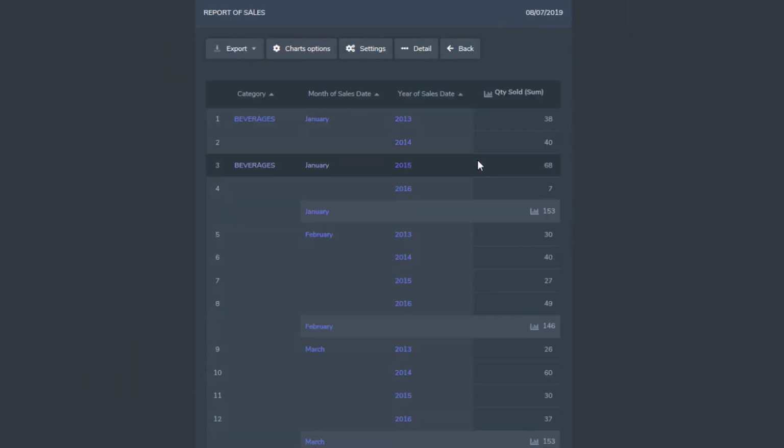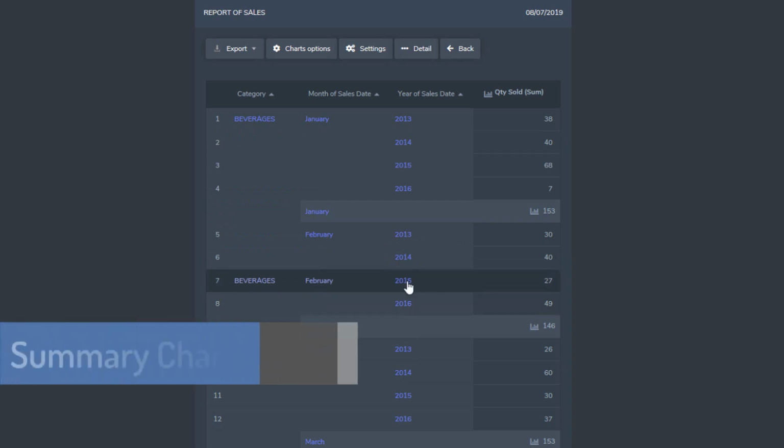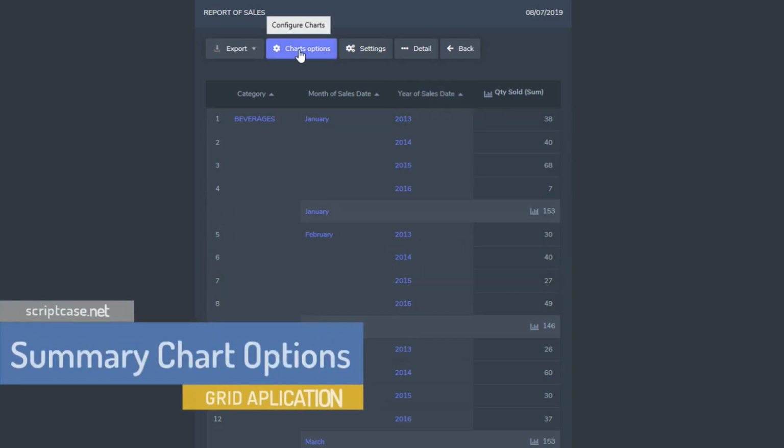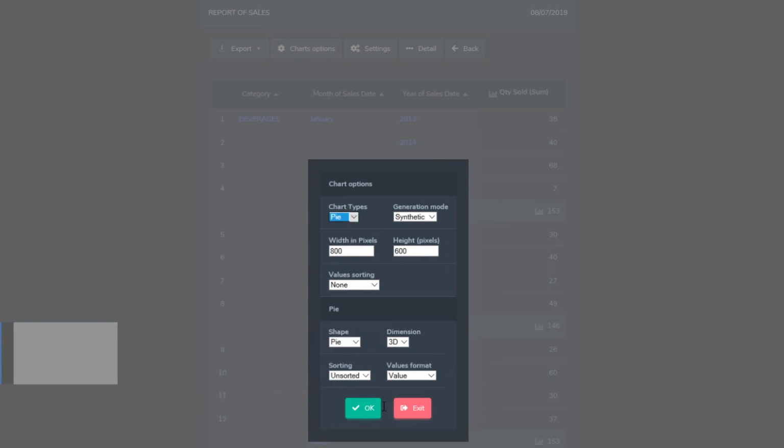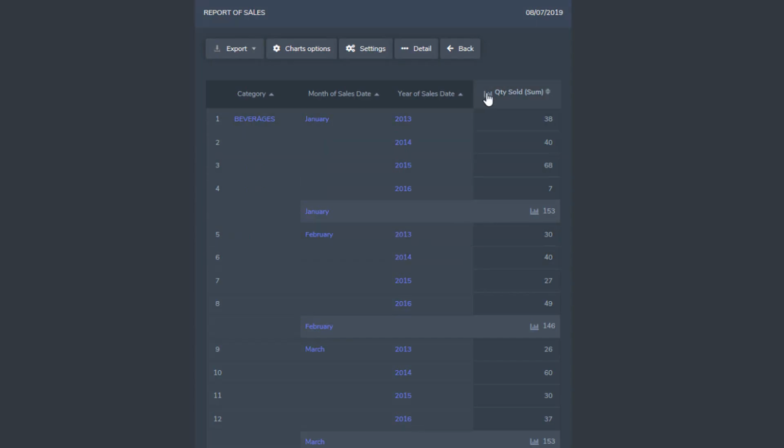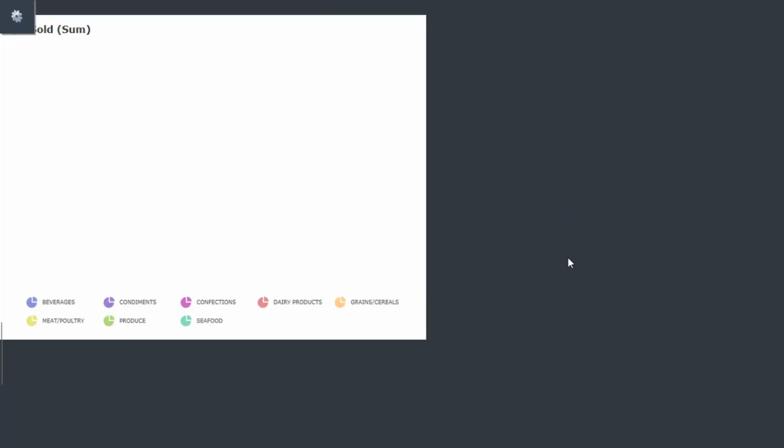Going back to the summary again, we can drill down to month, year as we have grouped within our application if we choose so. We also have chart options available, which we can change and view out of the application. Now if I select here pie, I'll select OK, and we have here a chart symbol. We can click this and that will open the related chart.